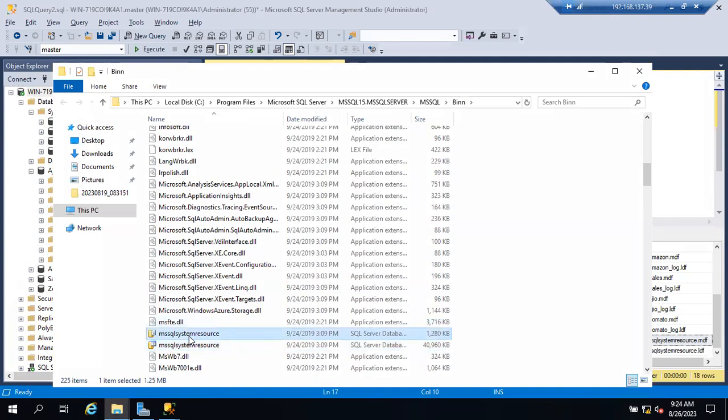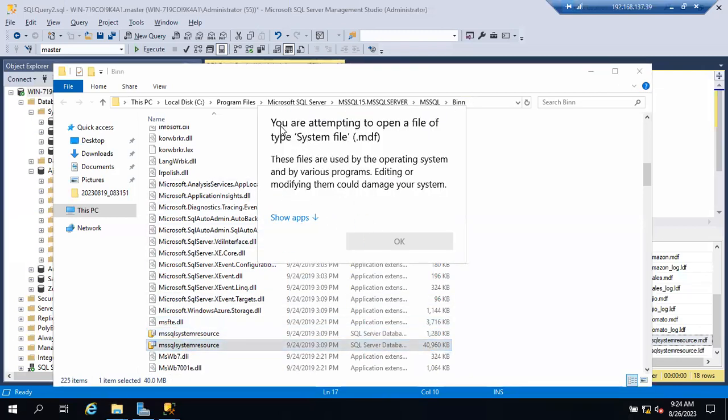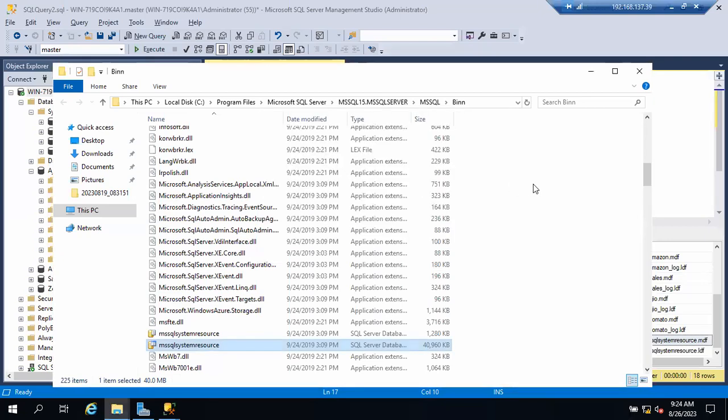Sir, can we open the data file and log file manually? We cannot open them. If you try to open them, they will be corrupted. I am double clicking on this, and you will get a message like this: you are attempting to open a file of type system file .mdf. These files are used by the operating system and by various programs. Editing or modifying them could damage your system. So you cannot directly open them. If you try to open them anyway, they will be corrupted. Yes, both the log file and data file. So these are the two files of a resource database, guys.